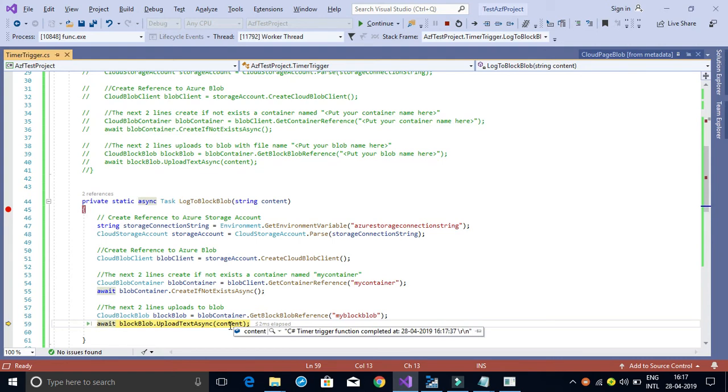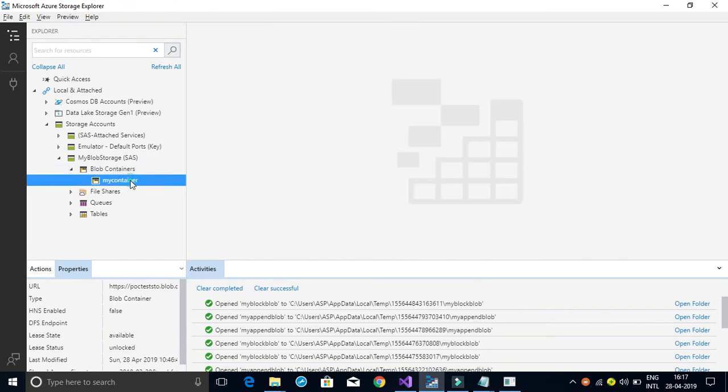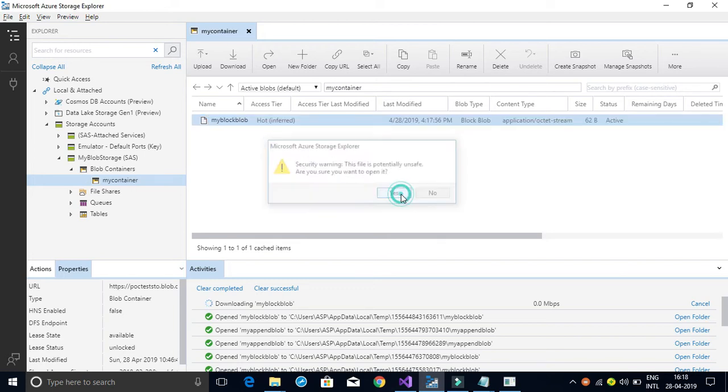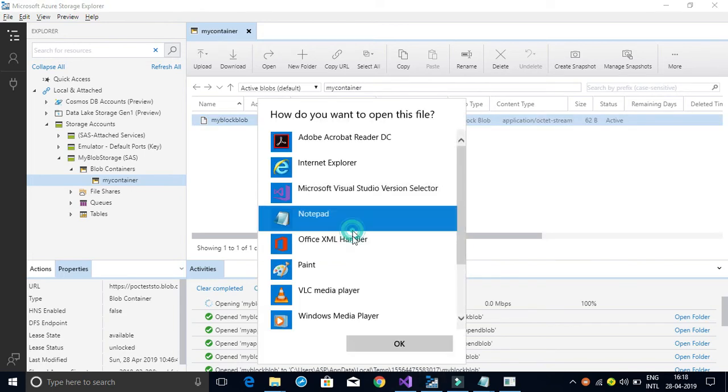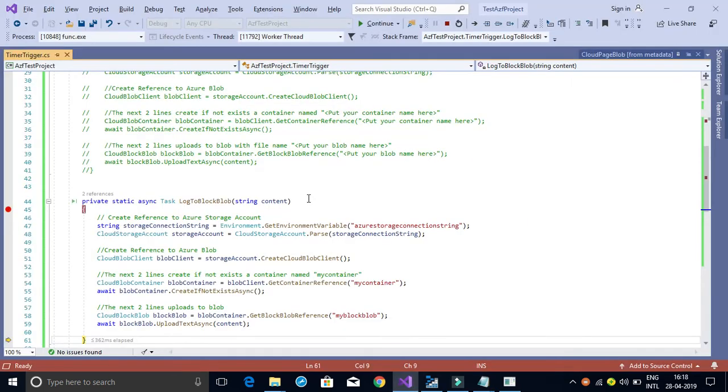Setting the content 16 17 37. Let's see if the 16 17 37 message got uploaded or not. Close it, reopen it. Let's see. What I can see here is that it just says the function completed, but we also stored the message that our function started.